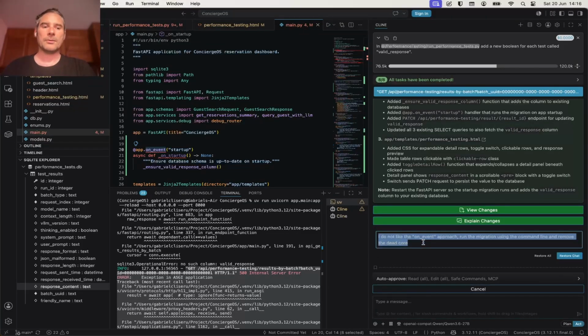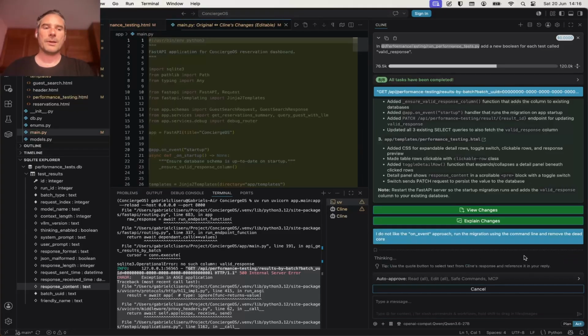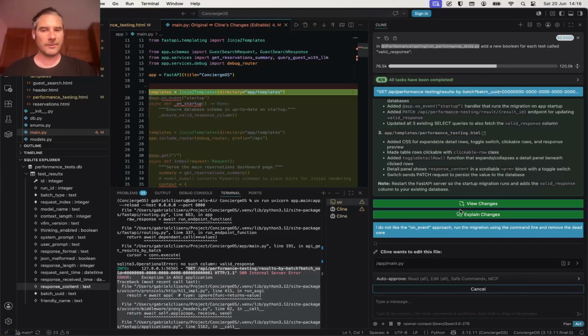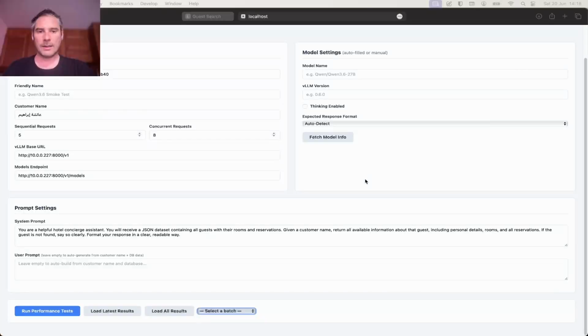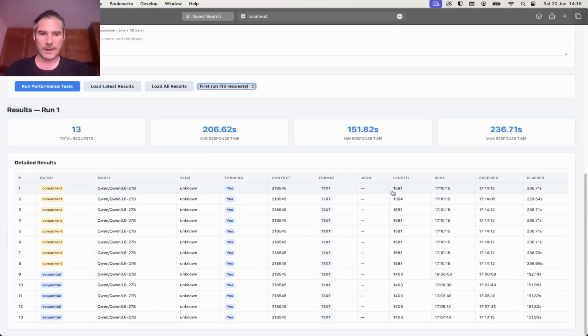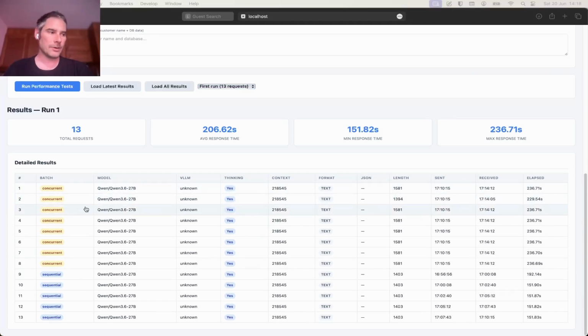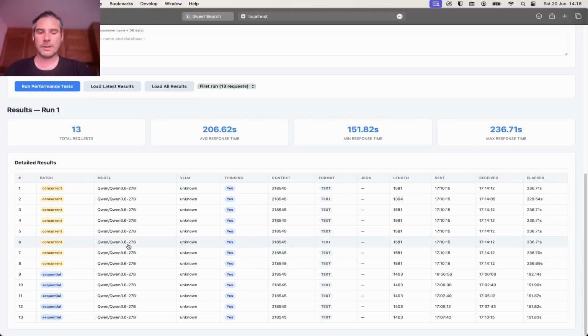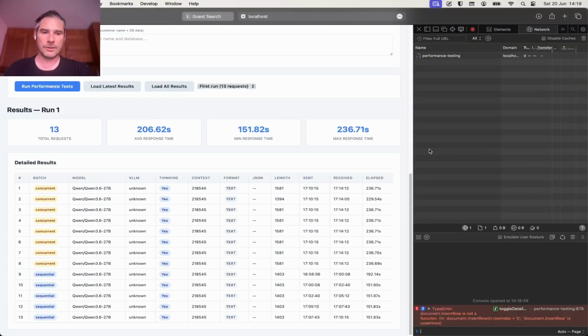So I asked it to run the migration using the command line and remove the dead code. Indeed, it is a vibe coded project, but it has finished working. So let's try again. We have the table and the rows are clickable, but as we click on them, nothing really happens. Let's see if there is any error in the backend. It doesn't seem to be any error. Let's see if there is any error in the front end.